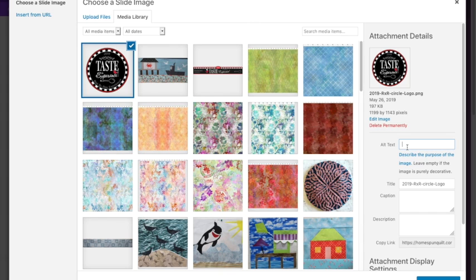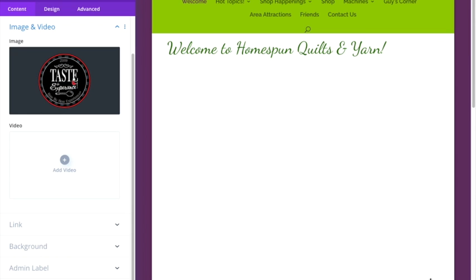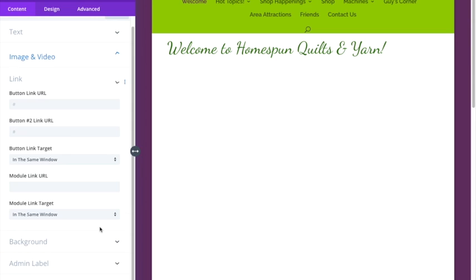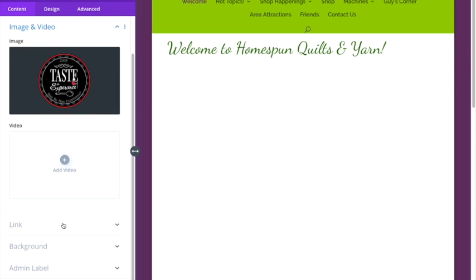We can give it some alt text, which is important to search engines as well as users with disabilities. Upload that. And now that's the image for our current slide. If we wanted that to link to another site for Taste the Experience, see how that went away? I was on image. What happened when I clicked link is that image zipped up and link zipped open.